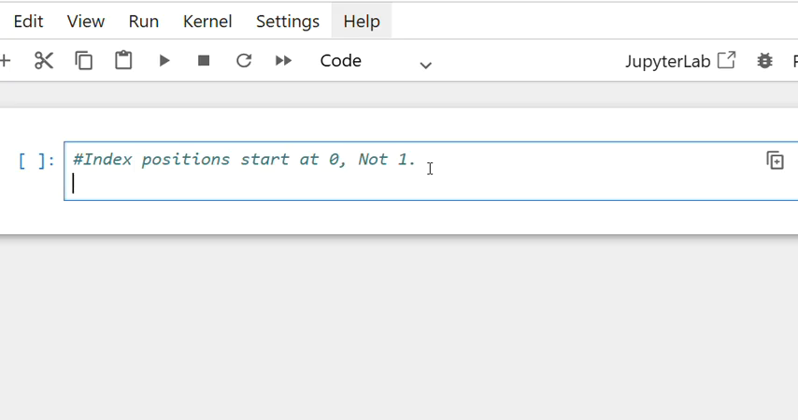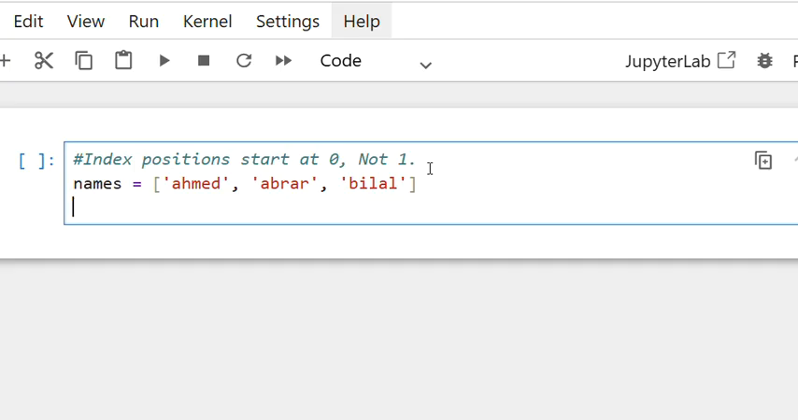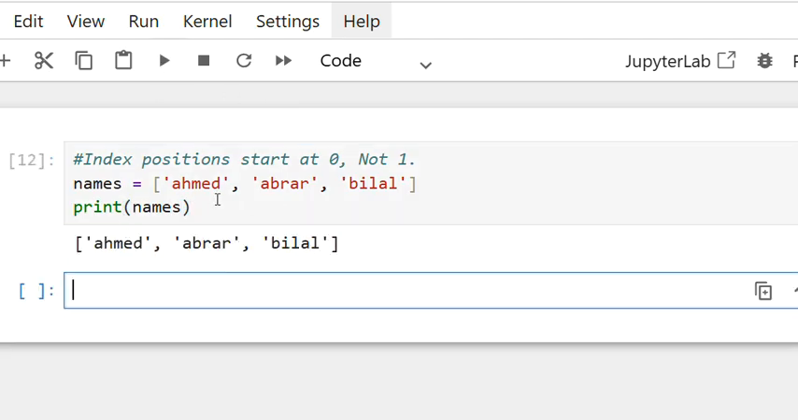Now let me make a list, names, and write certain names: Ahmed, Abrar, Bilal. Three names I think are enough. Now let me print names. If I print it, I will just get all these names: Ahmed, Abrar, Bilal.